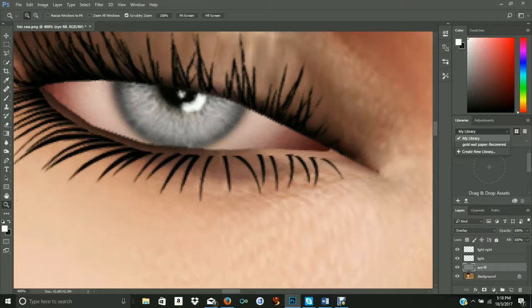So what I've got here is now the ability for me to darken that eye and to add some light into that eye. So the first thing I'm going to do is go over here to the burn tool, and I am going to do some burning with the burn tool.